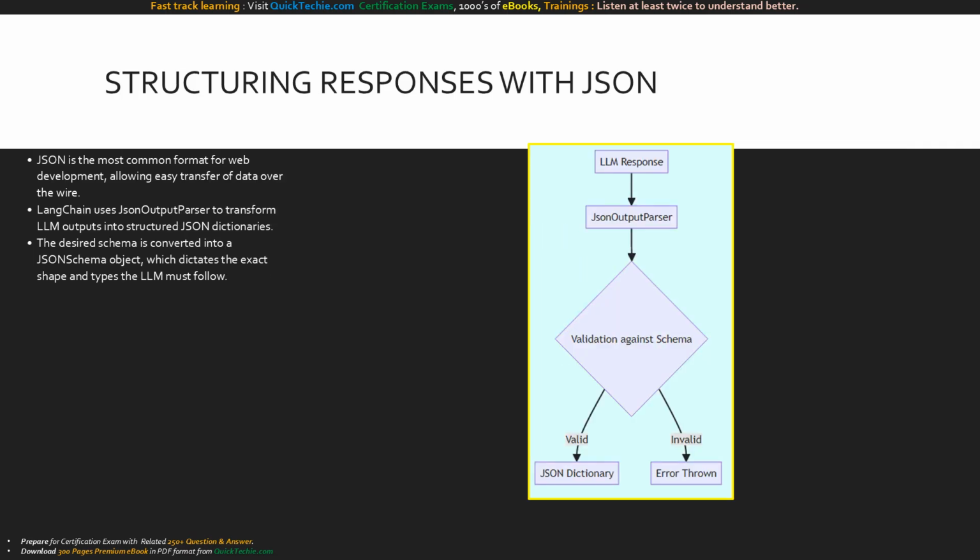Now let's dive into specific formats, starting with the undisputed king of web data, JSON. If you want to send AI-generated data to a front-end dashboard or save it in a NoSQL database, JSON is what you need. In LangChain, we use the JSON output parser.